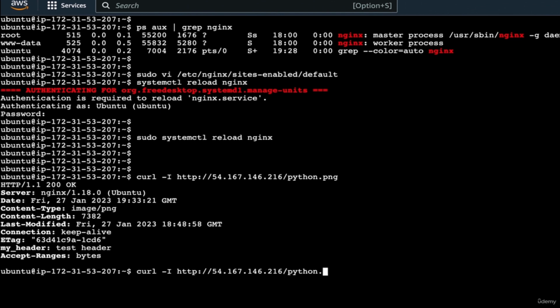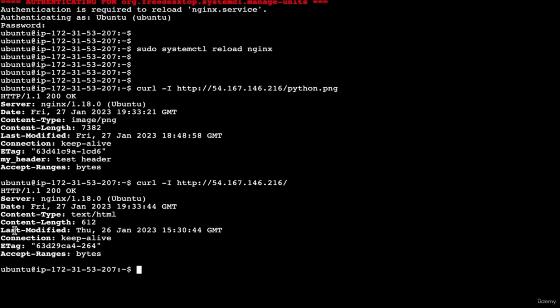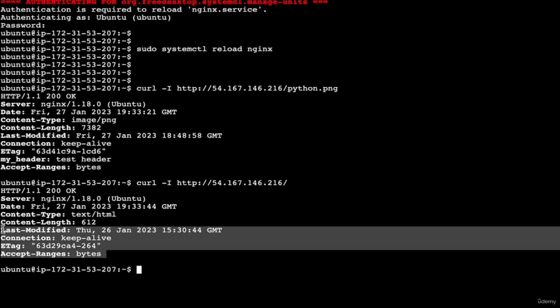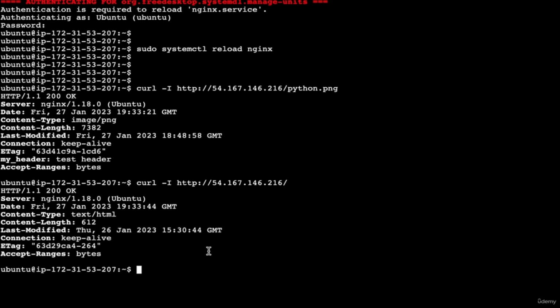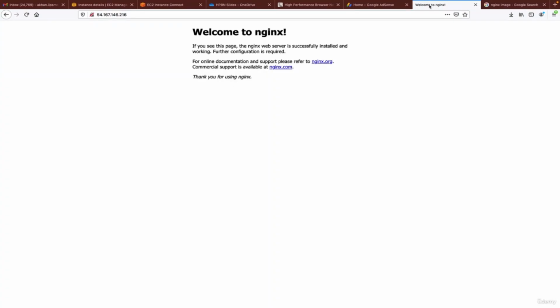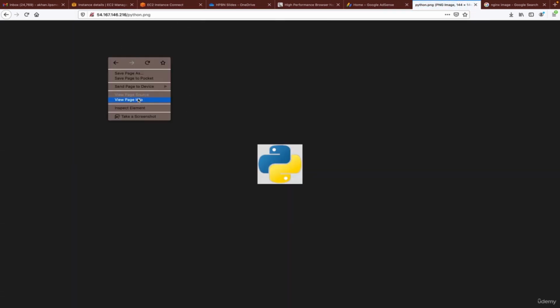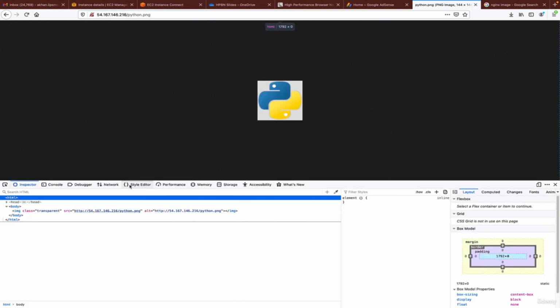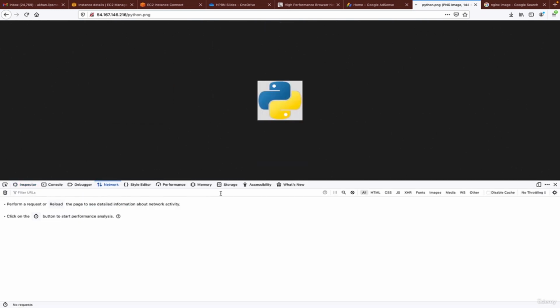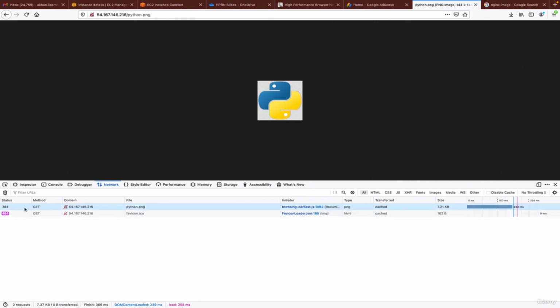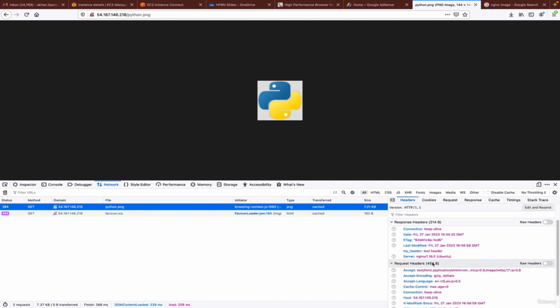If I do the same for the default page, then I will not get this header, because the default index HTML page doesn't have this header. We have specified it only for this particular file, python.png. You can also check this through the browser. If I try to access python.png, this is the image, and if you inspect the page, go to the network tab and hard refresh this page, then for python.png, in the response header section, you will see my-header added. So you can test this here as well.